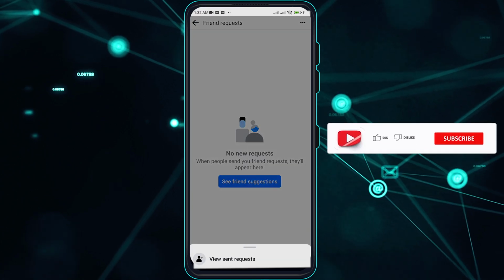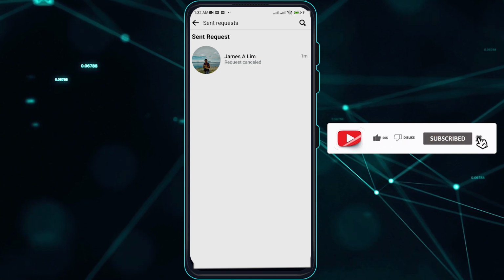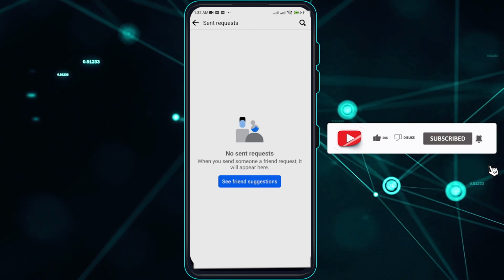So do that again. And as you can see then here, you can now cancel it if you want. And if you refresh it, you will not see it now.